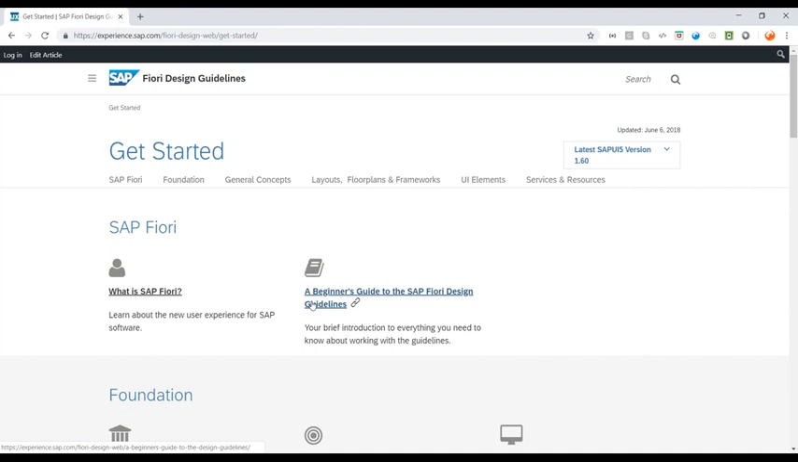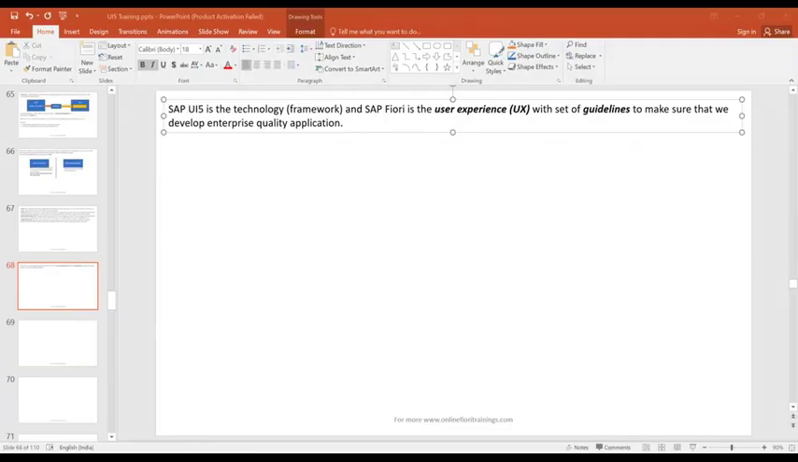So which technology is used to build Fiori apps? Anyone? Which technology? Do you use Java? Do you use ABAP to build? No. You use SAP UI5 technology to build SAP Fiori. I hope this also clarifies the difference that runs in your mind between UI5 and Fiori.